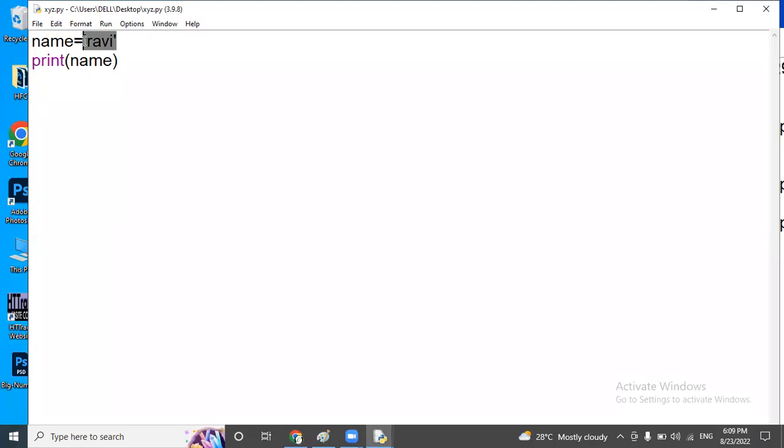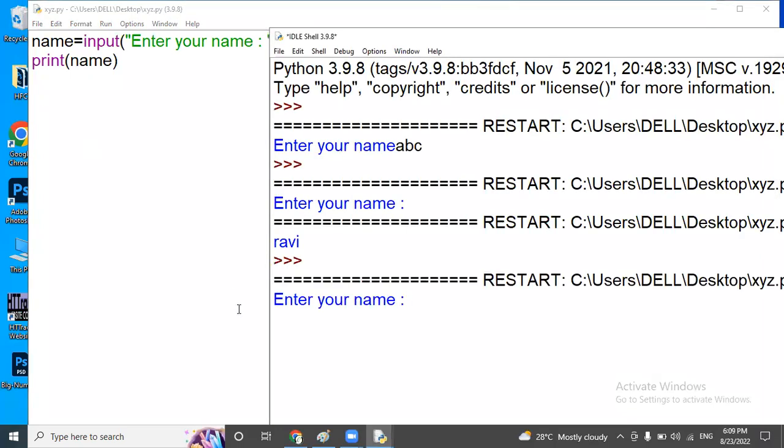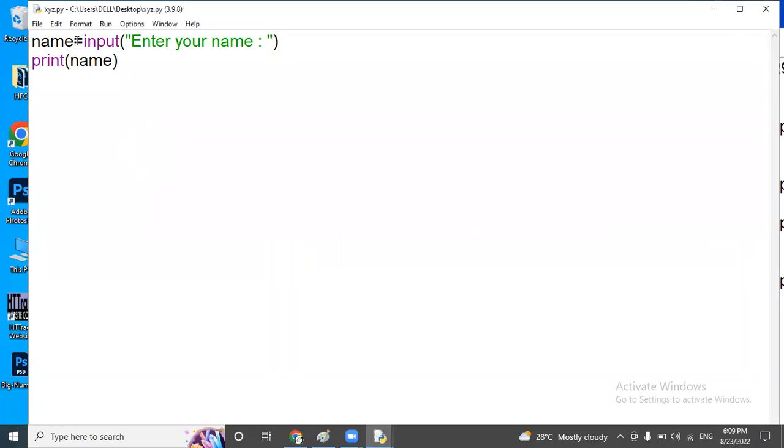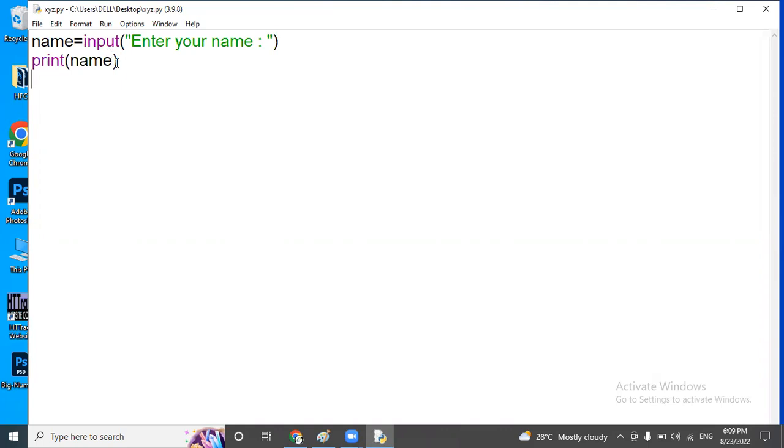Simply instead of the value, instead of Ravi, you just mention the input method only. And now observe here, enter your name. I have entered ABC. So now what is this value? Simply it became ABC only. When we print the name, it will display the name on the screen. This is about how to collect the inputs from the visitor and how to display them.